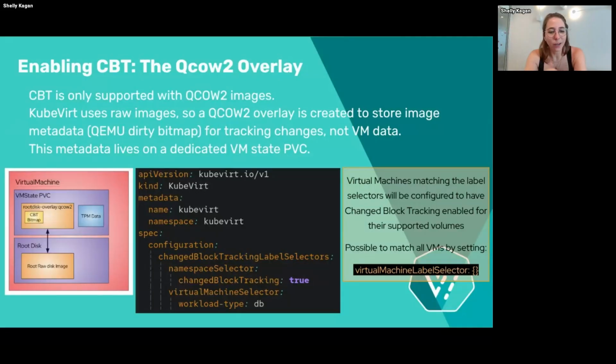Okay, so we're getting a bit more technical and less theoretical. In order to enable CBT, as I mentioned, you need the QCOW2 overlay. We need to put this small QCOW2 overlay inside a PVC. So your virtual machine will have your PVC that has your root disk. And next to your VM, we will be adding a VM state PVC. You might already know this term because it's also used for other stuff such as TPM data. So right next to it, we will be putting the overlay QCOW2 image.